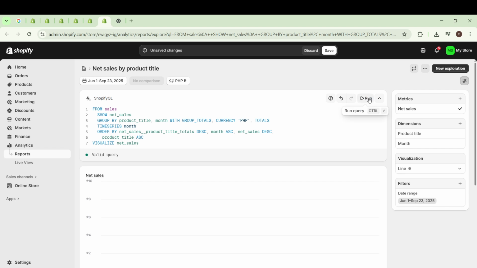And that's it. You've successfully learned how to generate a product sales report in Shopify. Remember, regularly reviewing these reports can provide you with essential insights to help your business thrive.